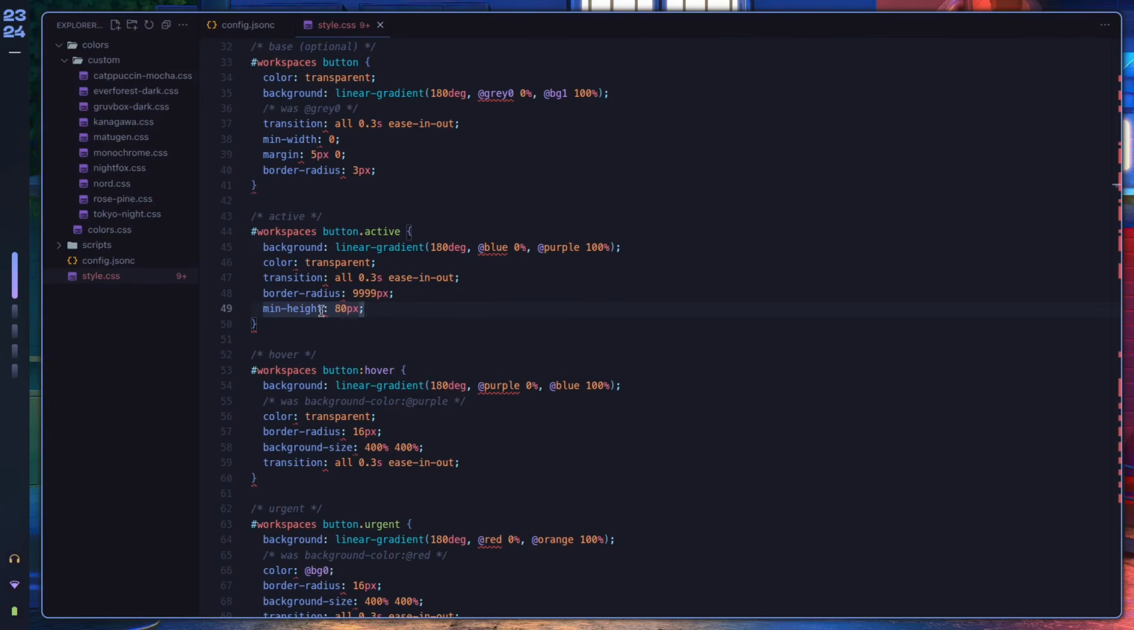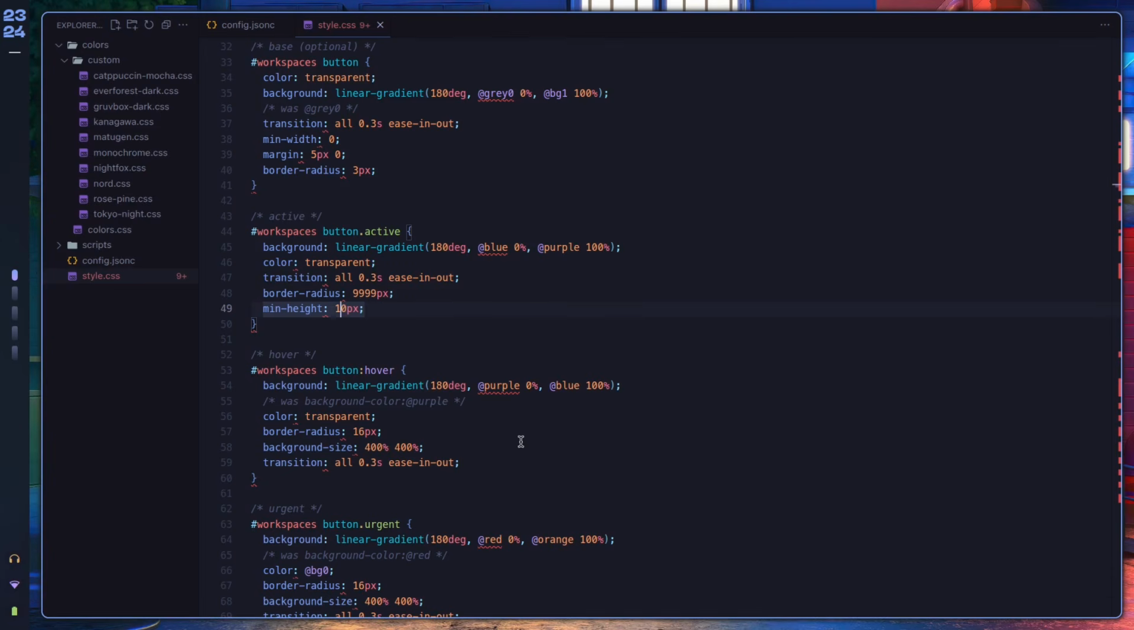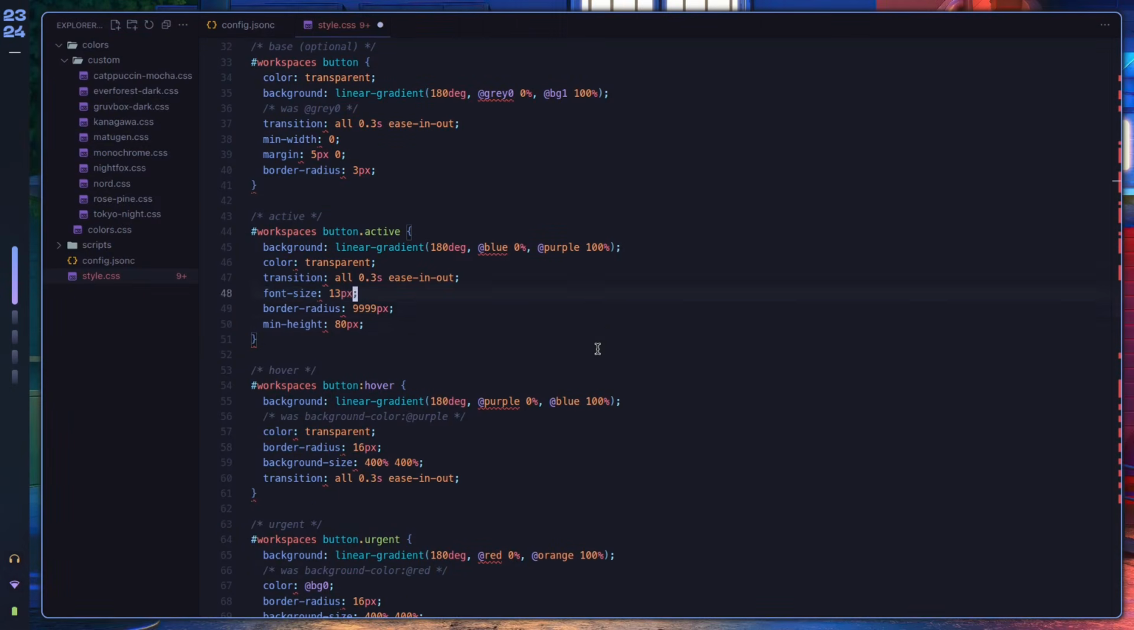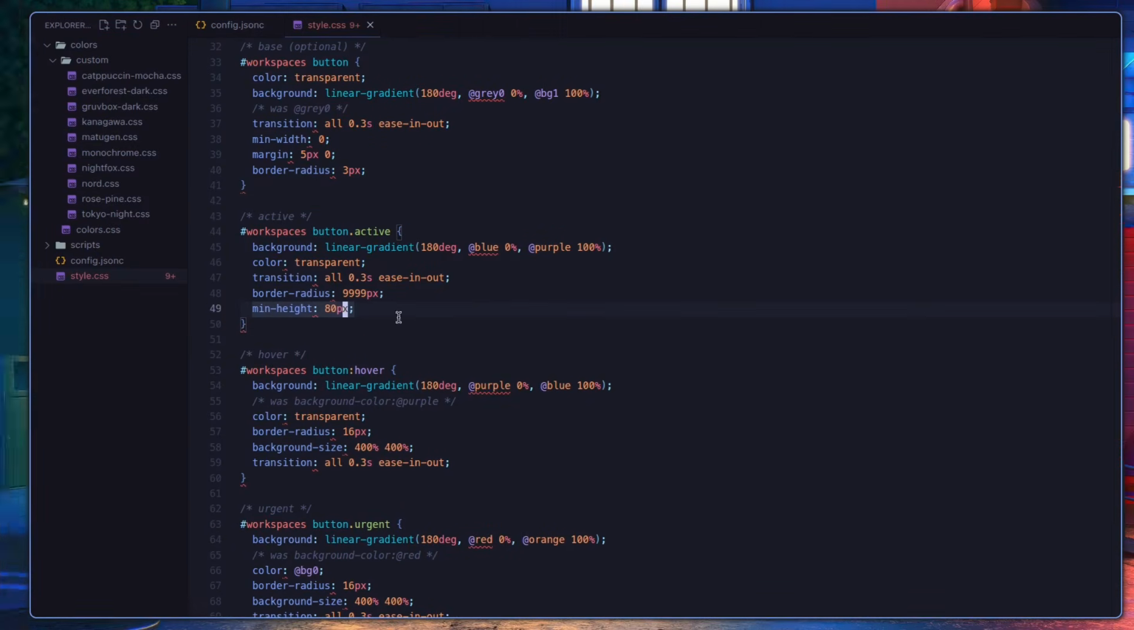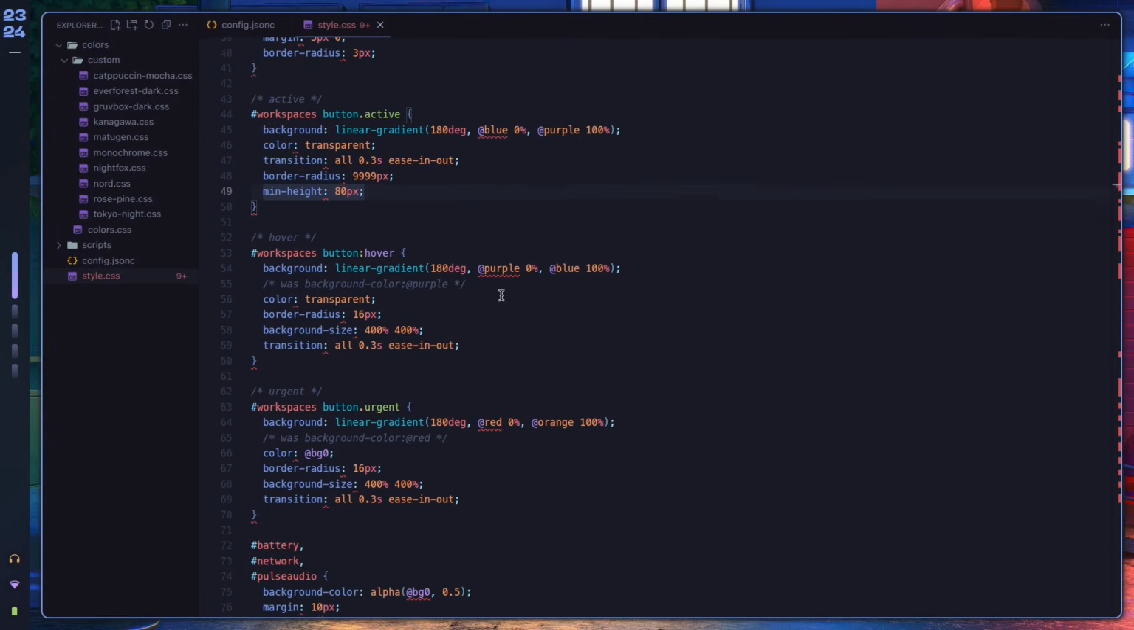Then min height, this is going to dictate the minimum height of the module, of this active workspace module. So let's say I wanted it to be 10 pixels, it's 10 pixels. I wanted it to be 100. I wanted it to be even bigger. Well, that's what you got, 100 pixels. Okay. Min height in this case is going to dictate how tall this bad boy is.